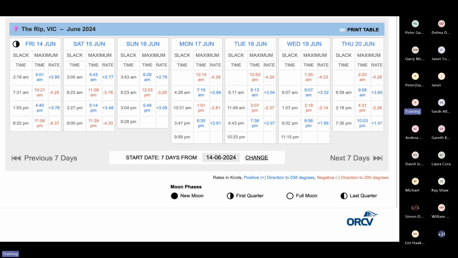So if I was trying to leave Port Phillip Heads on Friday, can some of you tell me, if I'm leaving Sandringham, what time would I leave Sandringham, and what time would I get a clear passage through the Heads on Friday? In the chat. So we're looking at going on Friday, the 14th of June, as a plan. And if we were trying to leave Sandringham at daylight, what's our first opportunity to go through the Heads?